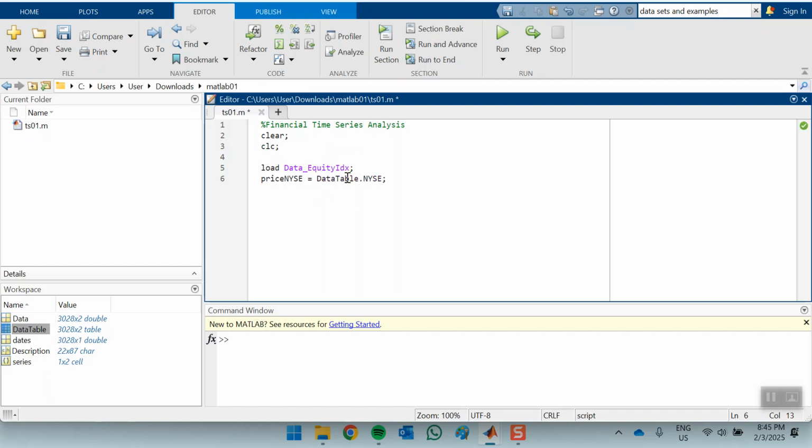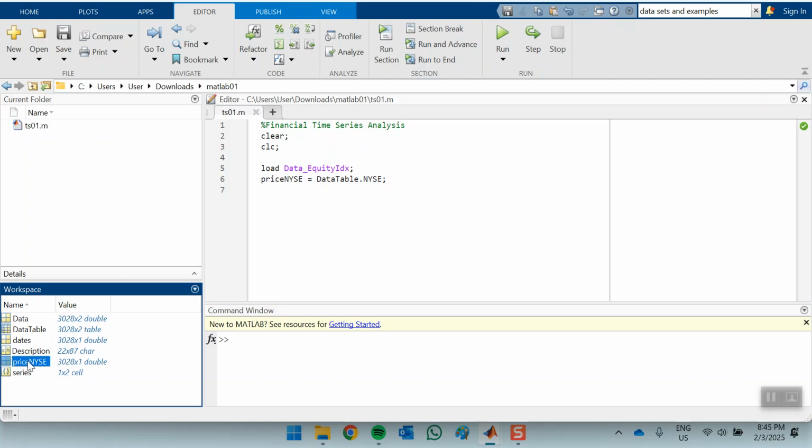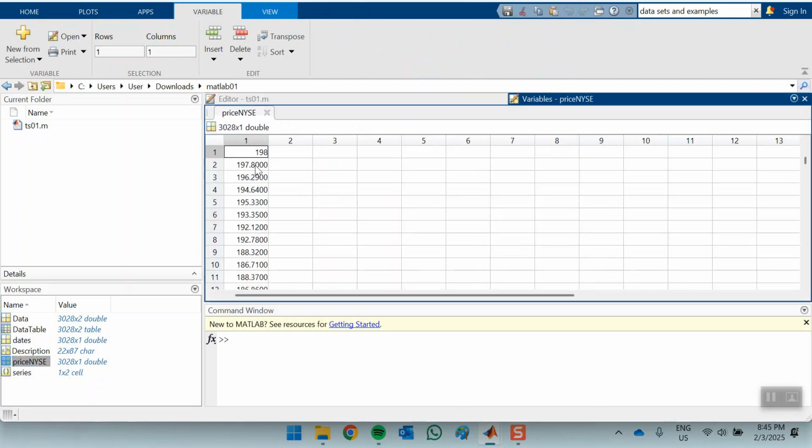So we assign the data set to a variable called price NYSE. Right? So just now that is R syntax. This is MATLAB using the equivalent sign. So then we have already generated the price index. If you want to see, you can just run it and you see the price index is here. So this is the first series, NYSE.